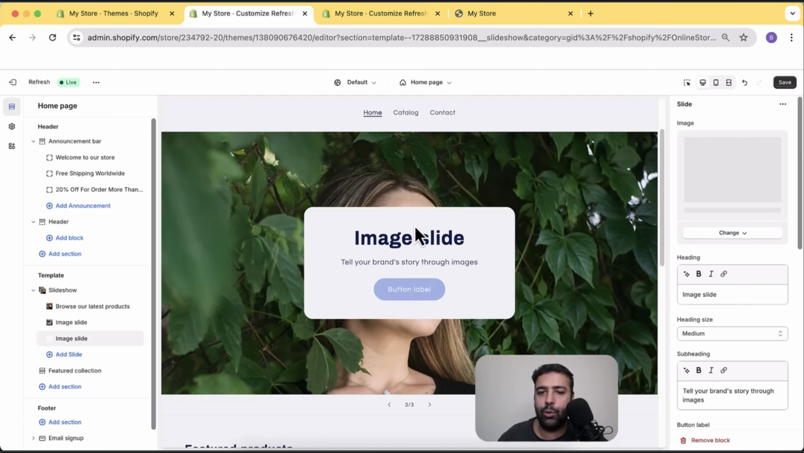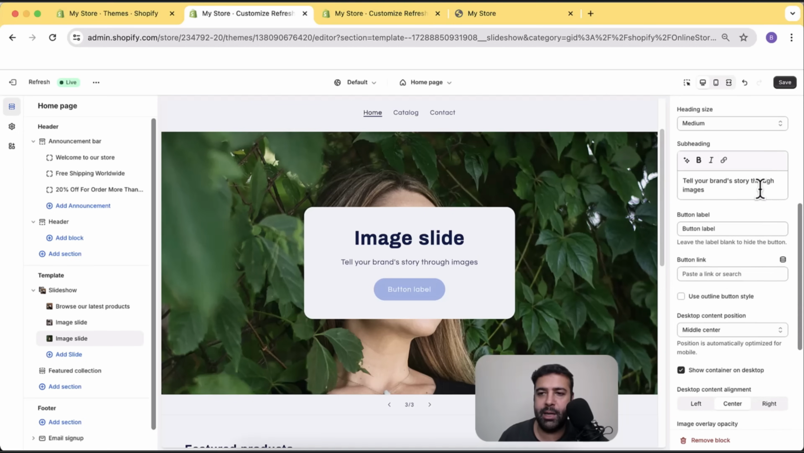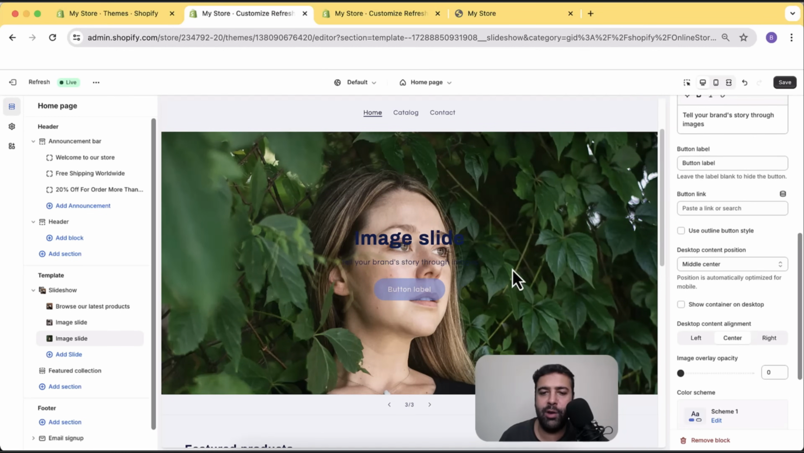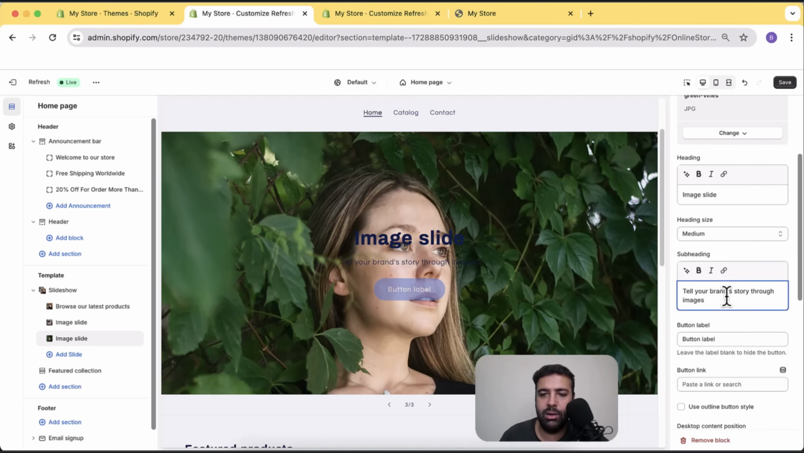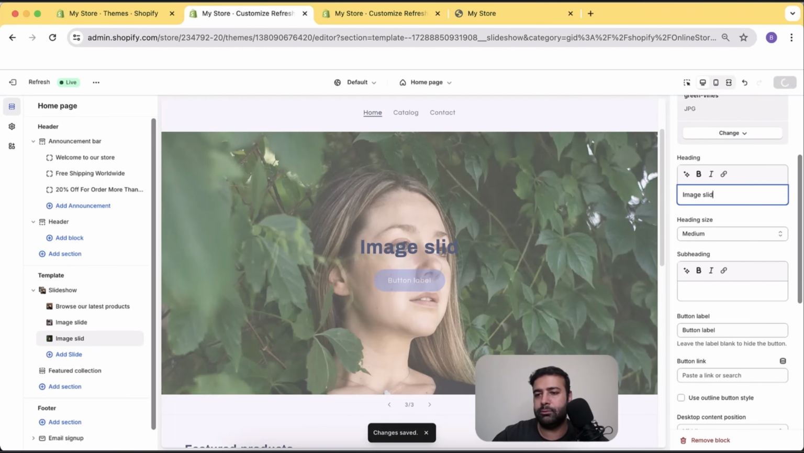Now you're noticing that we have this container showing up on the image slideshow, and it's covering the image which we added. In order to remove this container and make this image look good, what we can do here is, on the right hand side settings, we have this option to show container on desktop. We can simply uncheck it and the container will no longer be visible. Cool, right? And we can simply display only the button, and let's remove all of the text here because it's covering our image. So I'm going to remove the text which we have here.